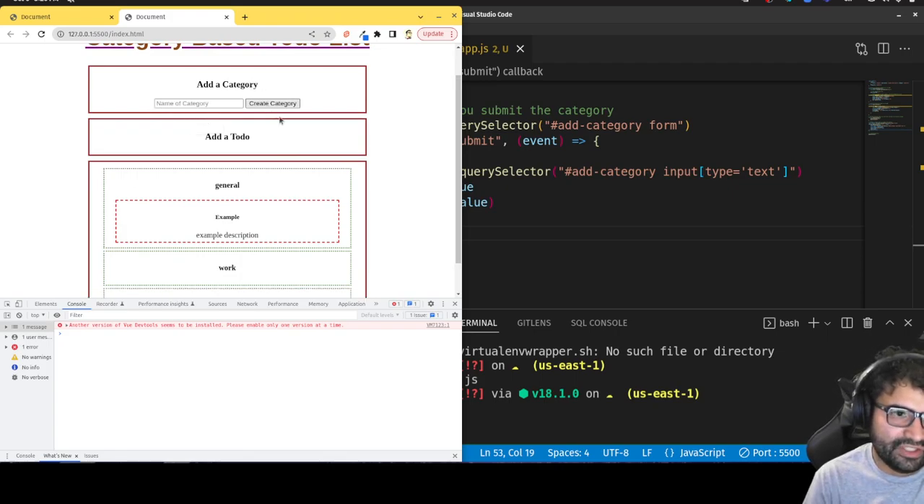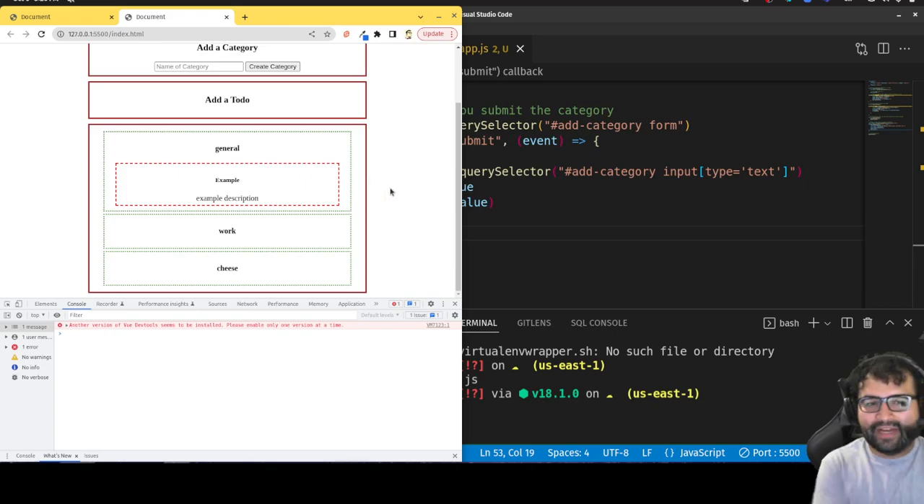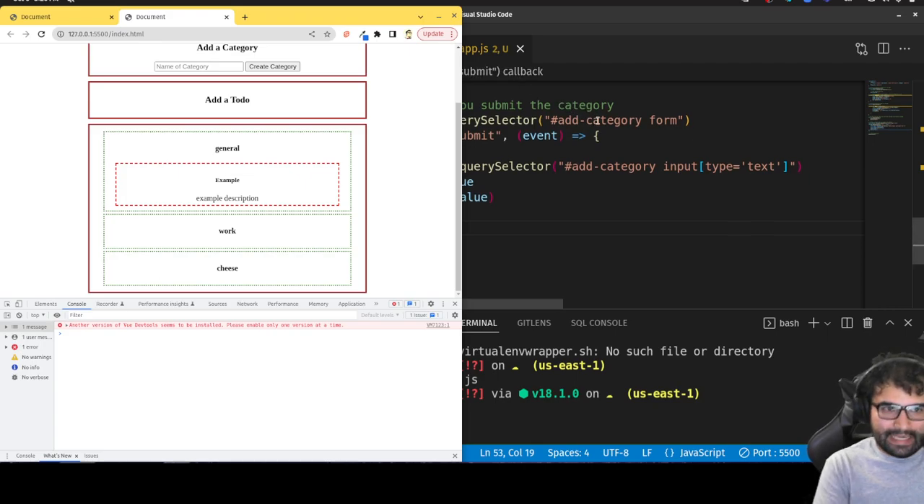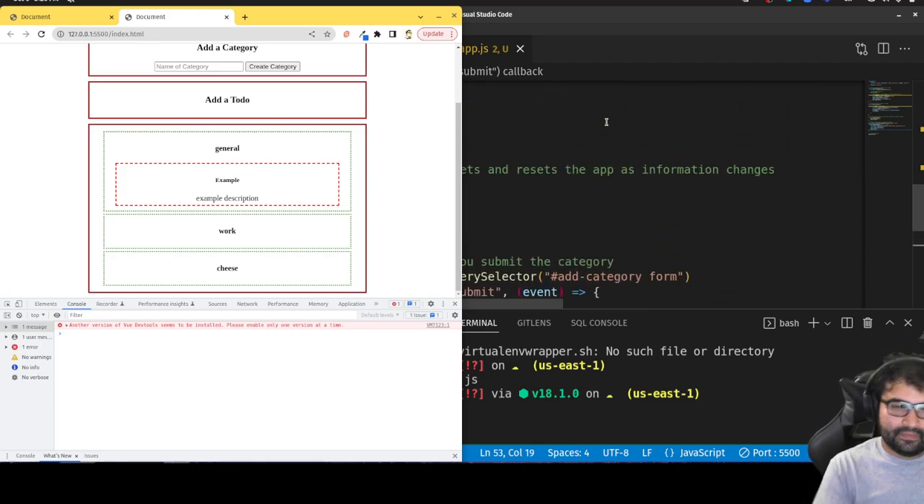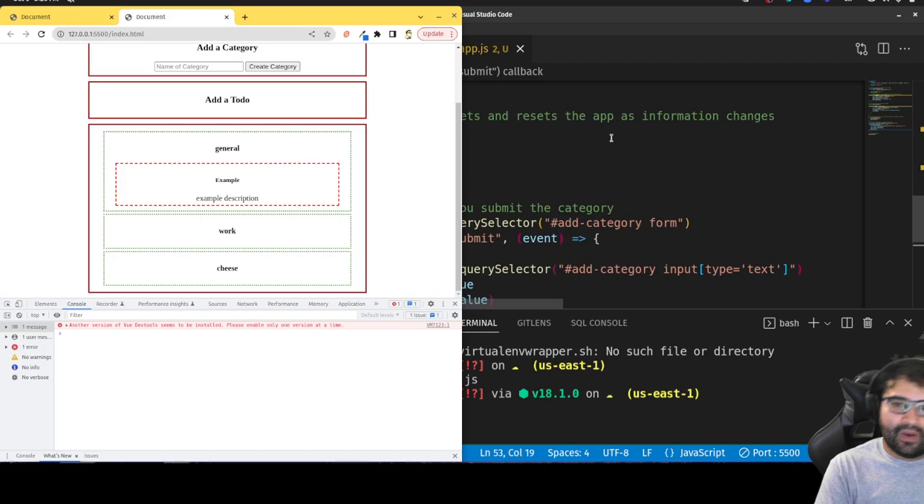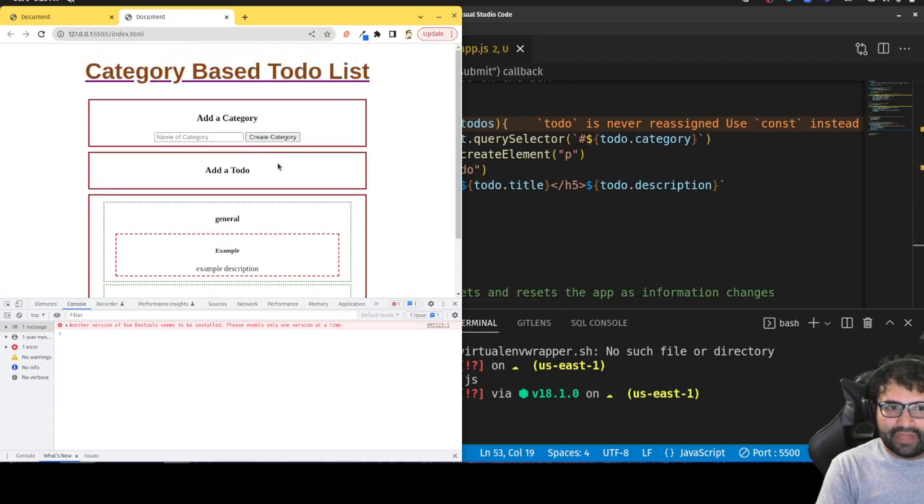Cheese, the cheese category. So now I have different categories for my to-dos, and I can keep adding categories. Not so bad. Okay, nice. Now, to do the add to-do form.